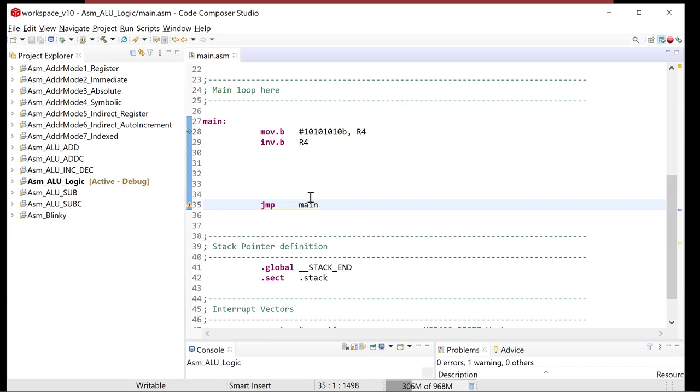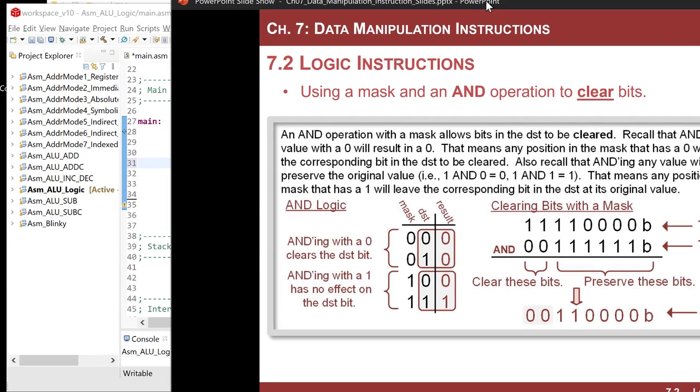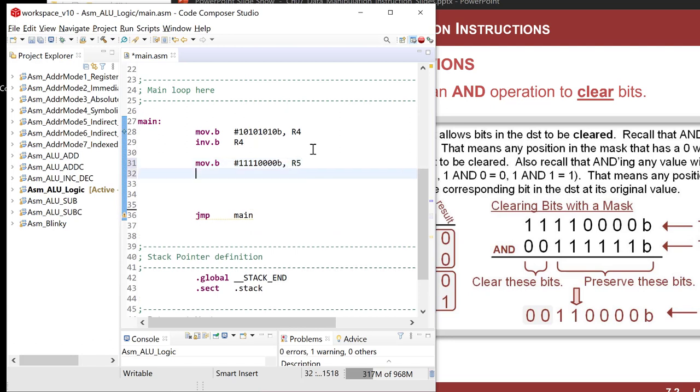Let's go back into Code Composer and let's fire this up. So let's do this example where we use MOV.B, and I want to put that example that we were doing in there. Let's put 11110000 binary into R5 since we're not using that. And now I want to do this. I'm going to go AND.B and I'm going to do immediate addressing.